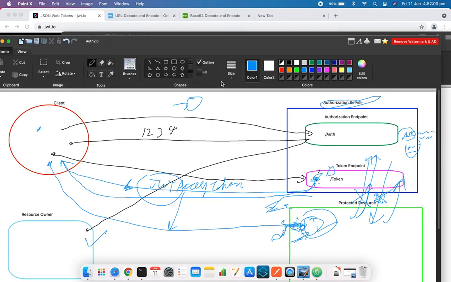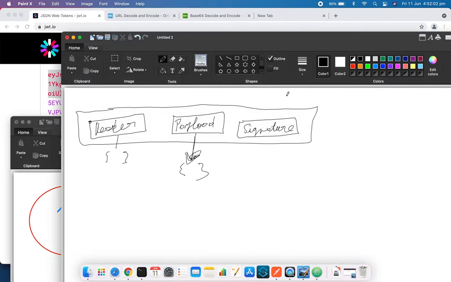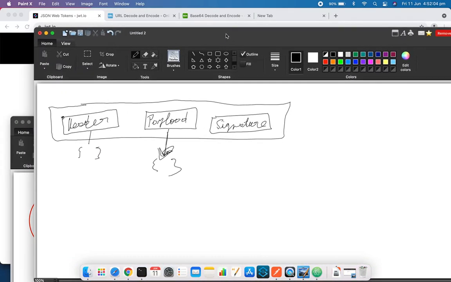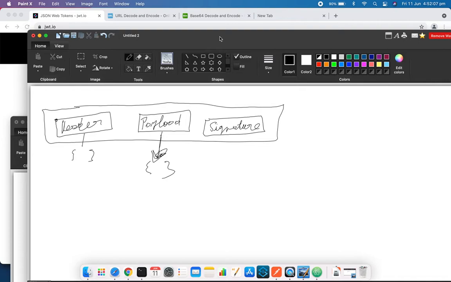Okay, so what happens, your authorization server generates the payload, right, it generates the payload.